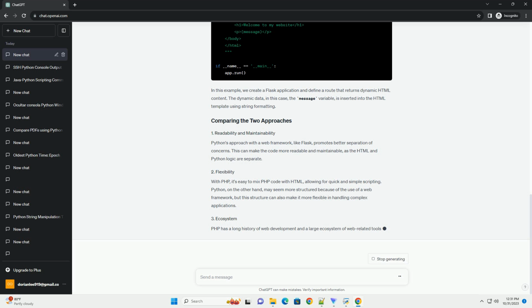With PHP, it's easy to mix PHP code with HTML, allowing for quick and simple scripting. Python, on the other hand, may seem more structured because of the use of a web framework, but this structure can also make it more flexible in handling complex applications. PHP has a long history of web development.